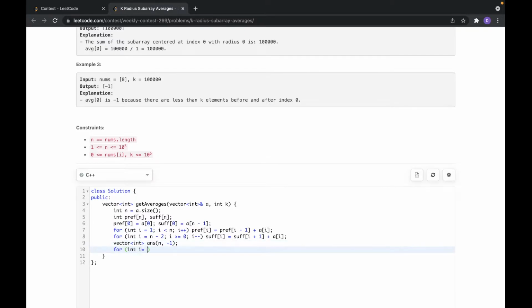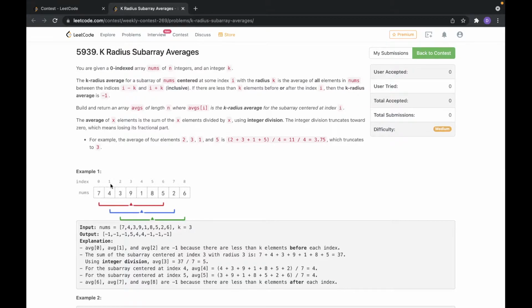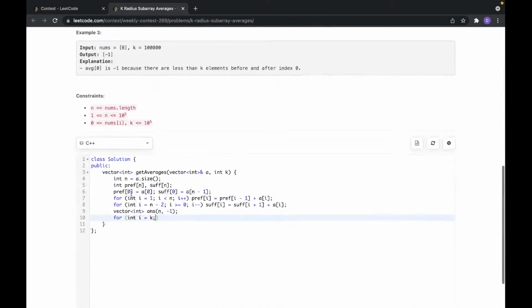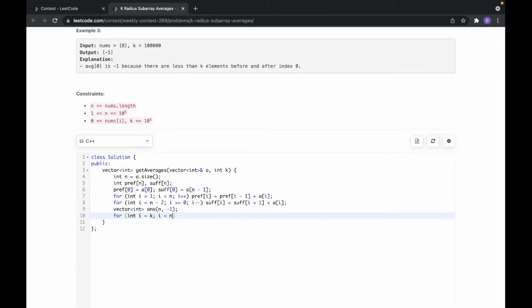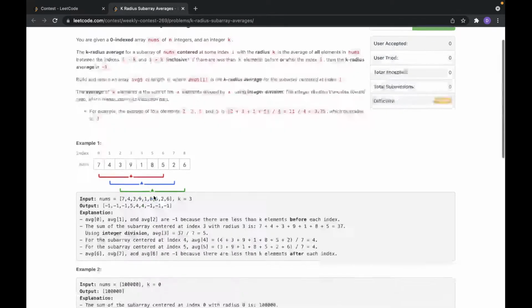Now for int i equals k. Okay, is it correct? So I want to start from k. Yeah, that's correct. i equals k, i less than n minus k. Is this correct? n minus k. So this is n minus 1, n minus 2, n minus 3. Seems good, right?